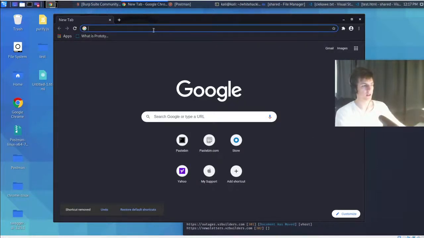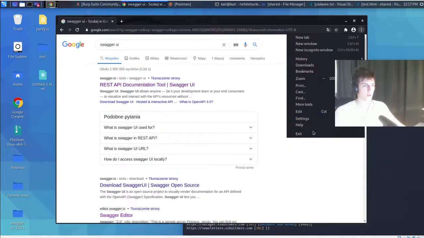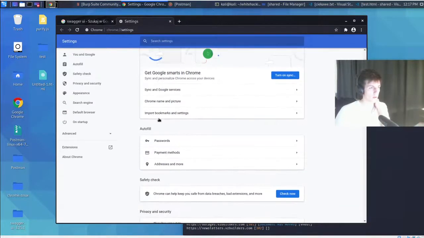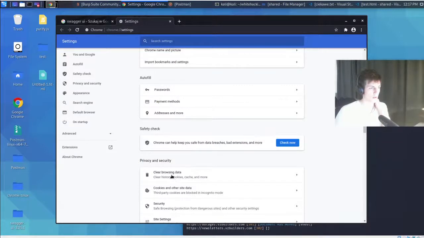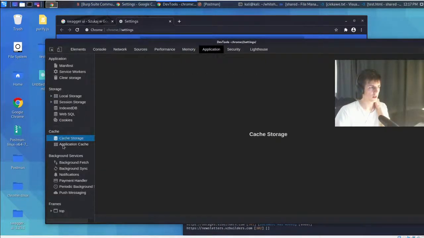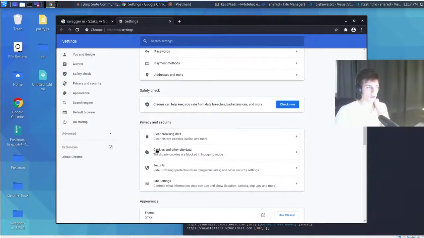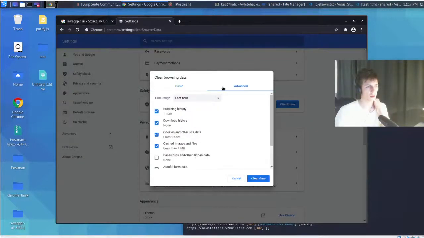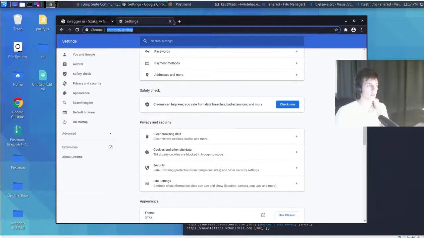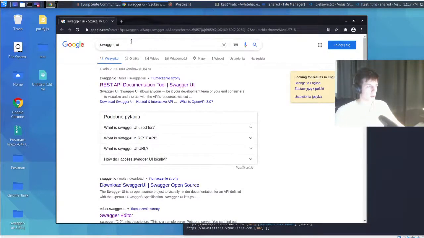So there's a Swagger UI, I think, and god damn it, application cache, local storage, clear storage data, this, and how to clear the whole browser. Do you know? Maybe advanced. Okay, I can clear everything by doing that. So yeah, it will work. So there's Swagger UI.